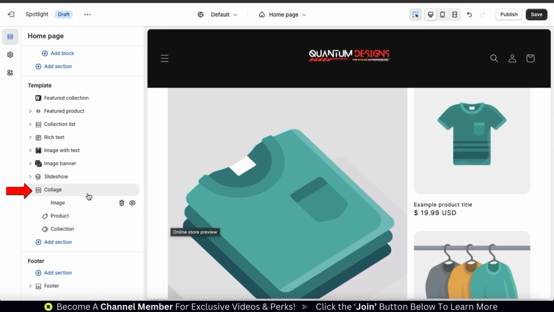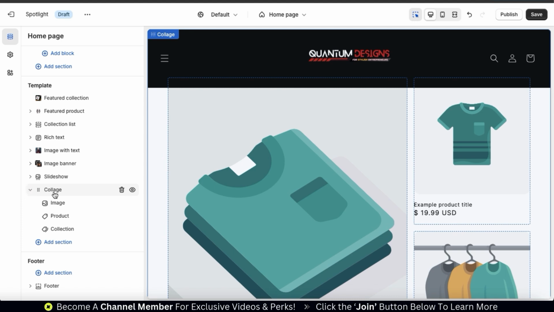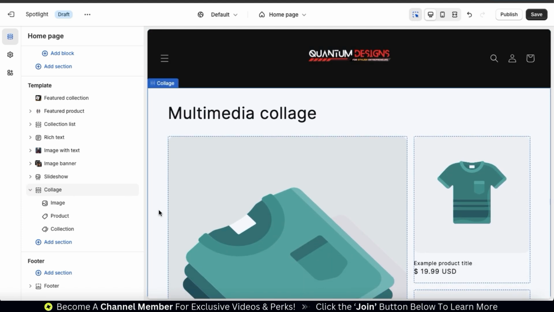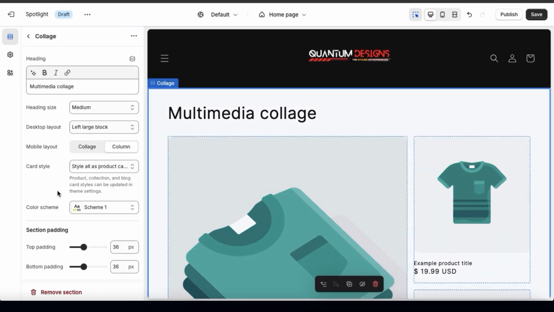The Collage tab will then be added to the template menu on the left, and you'll also see a preview of the section on the right. So let's start by customizing the layout of our collage. To customize our layout, let's click the Collage main tab here. This will open up a menu where we can adjust our settings and personalize our collage layout.